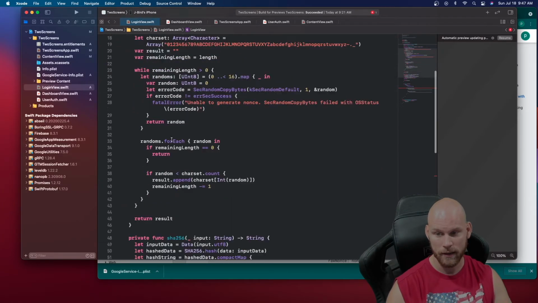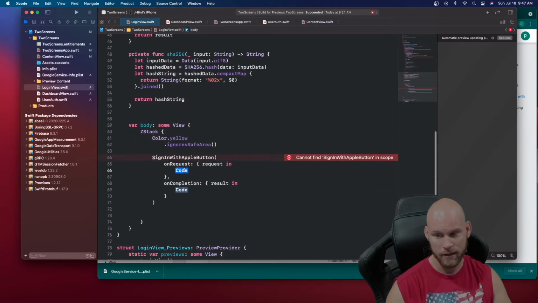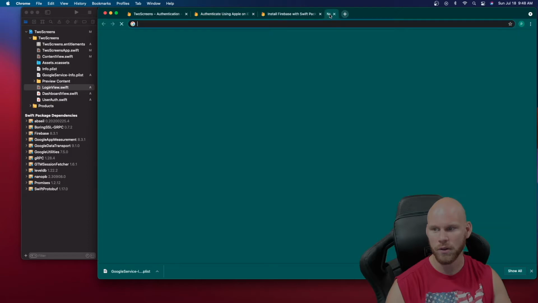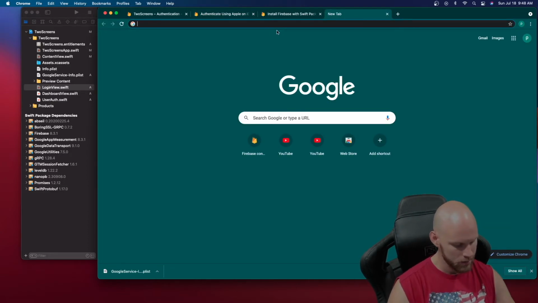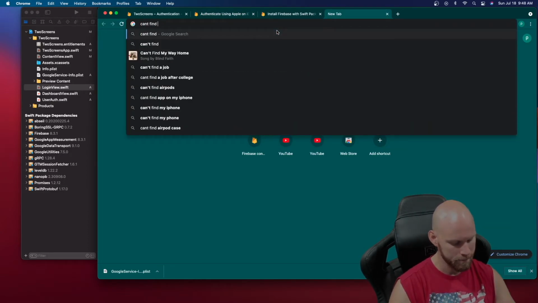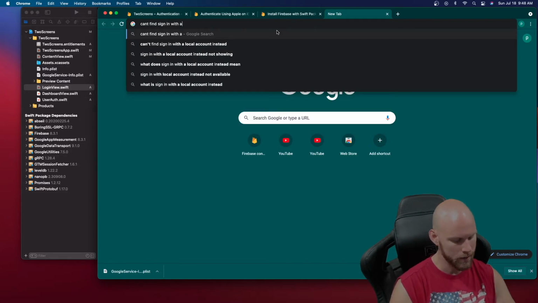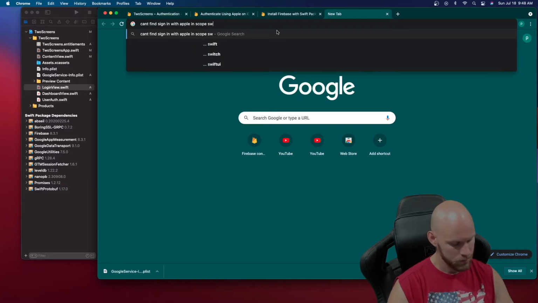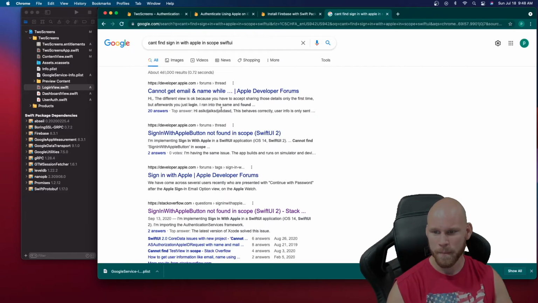Now, let's go back down here to this onRequest. Oh, and here's another thing. Cannot find sign in with Apple button in scope. That's weird. Why can't you? That doesn't make any sense. So let's go ahead and go to Google real quick and just say can't find sign in with Apple in scope SwiftUI.